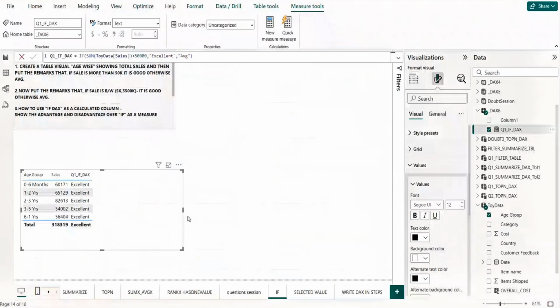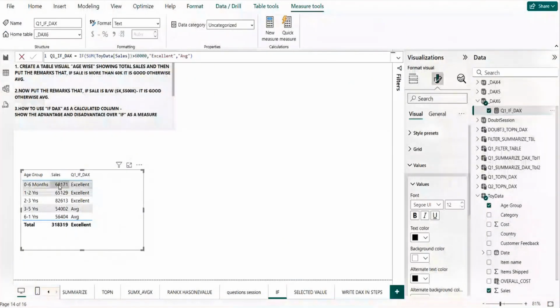Because you see, when you use the SUM as total sales, then the function goes here. Obviously, filter context automatically applies. So it's not comparing this number, 3,18,319, with 60,000. Otherwise, you would have got excellent in every row. When the DAX goes here, the filter context always applies. That's the rule. So when we are saying the total, it's basically the total within each group, and that is this total. That is this total. This is how the function will work.